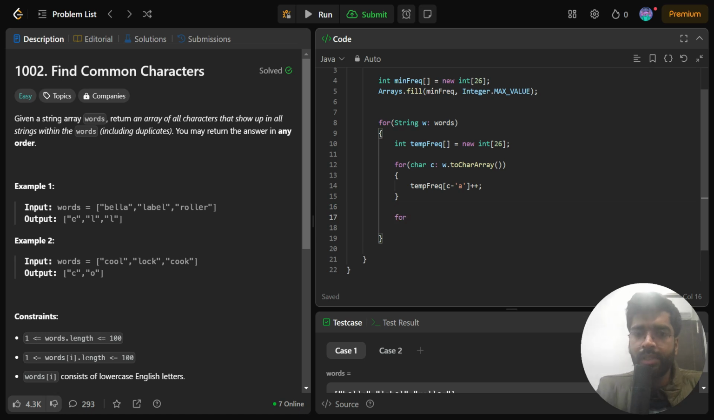And what we need to do is compare that with our final array. And how do we need to do that? We will be using a loop: int i equals 0, i less than 26.